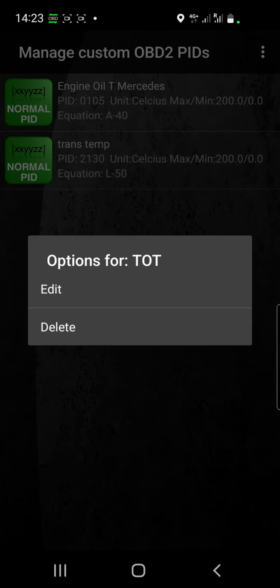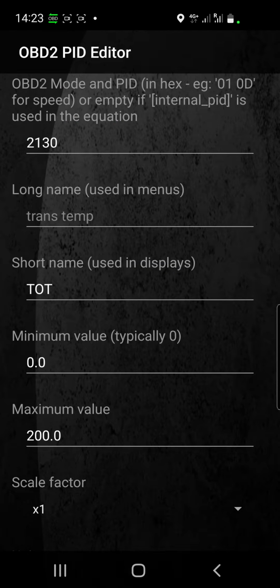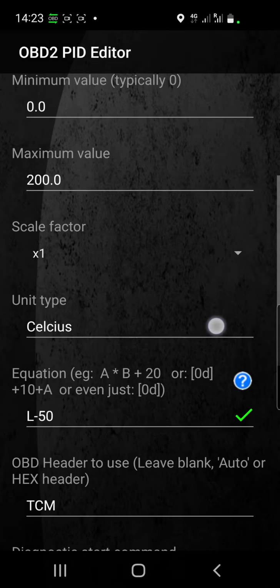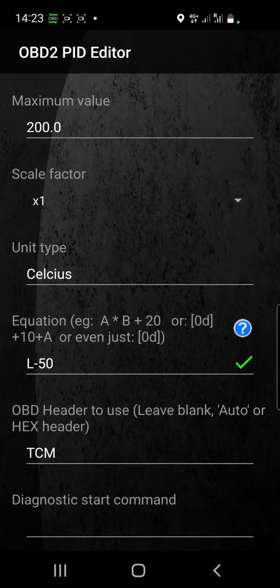I've already added it in, so I will go to it here. The hex label is 2130, short name TOT, transmission oil temperature, you can call that whatever you like. Minimum 0, max 200. And the equation is L minus 50, that is L being the 11th bit of the hex string, and minus 50 is the offset.